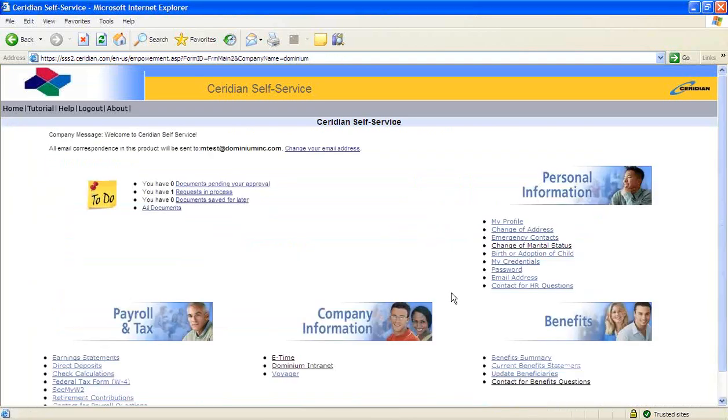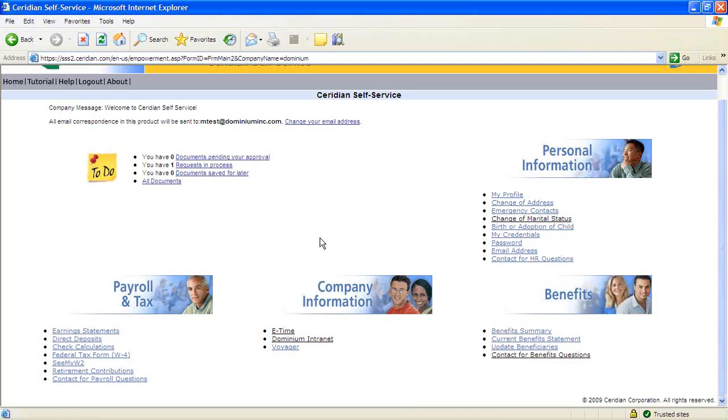Going back to the home page again, employees can update beneficiaries. Since the employee we're logged in as doesn't have any benefits, they wouldn't be able to update beneficiary information. However, if they were enrolled in benefits, they could come here, click update beneficiary information, and enter that information there. And then you also have the option to email HR for questions on benefits. So this is the basics. This is what, again, all employees have access to.